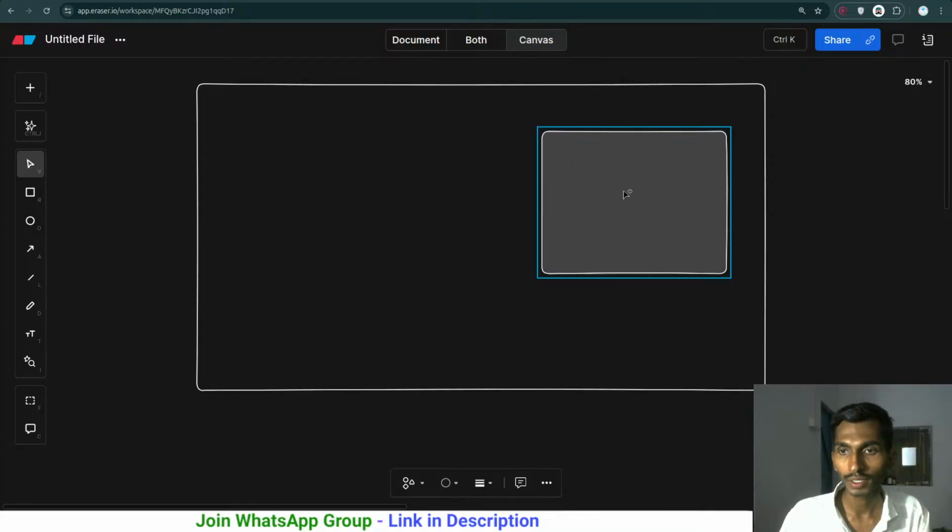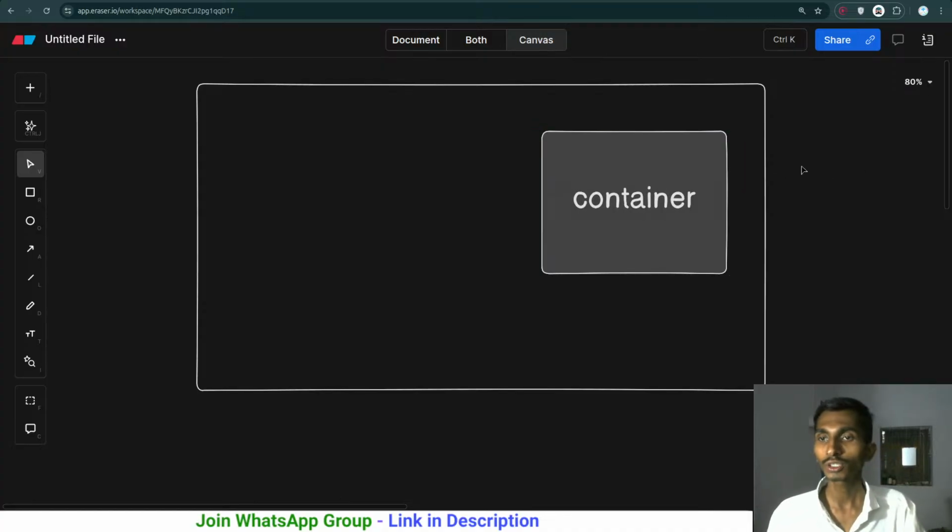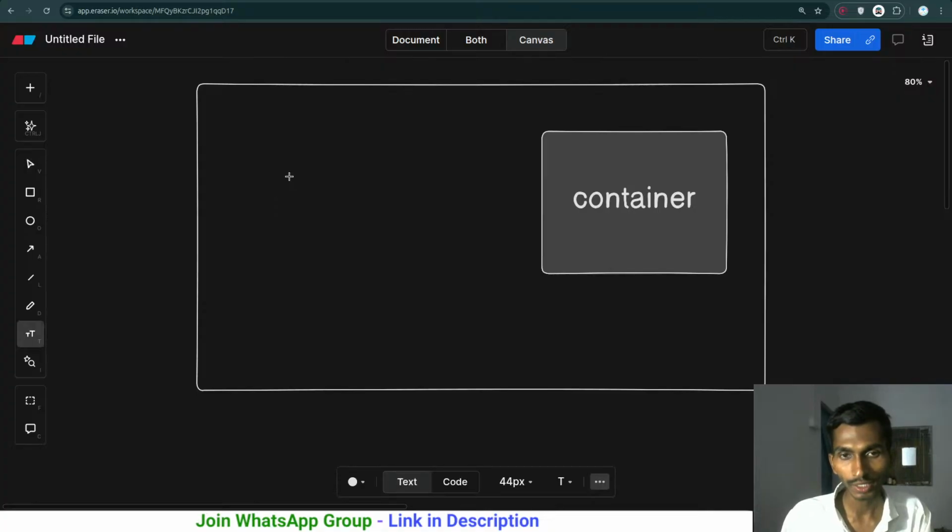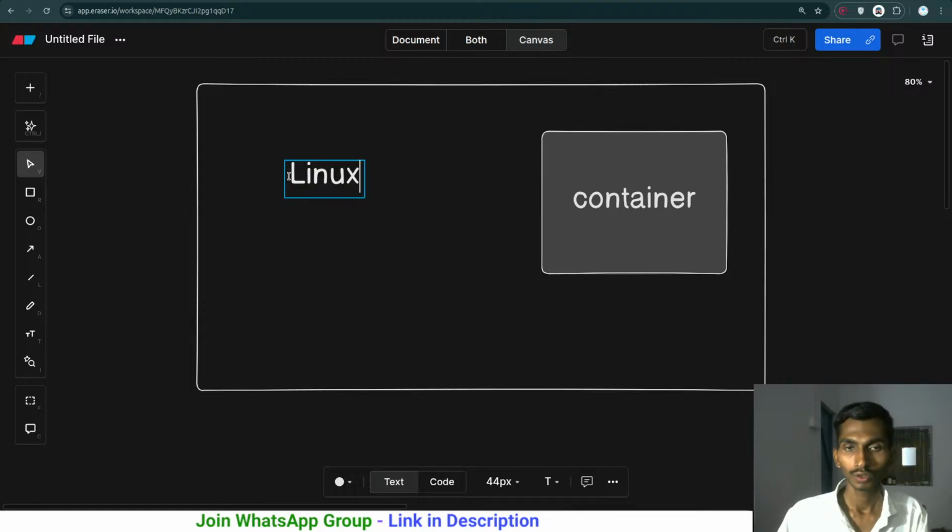Let me give it a color as well. So this is the container running inside this machine. So why do we need volumes? What actually happens inside your local machine? This is the local machine, and of course it can be anything. Suppose it is Ubuntu Linux that I have here.